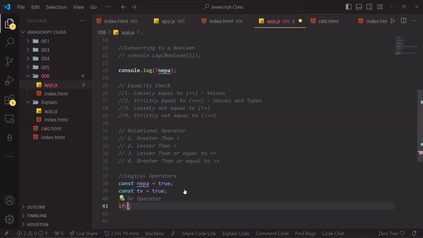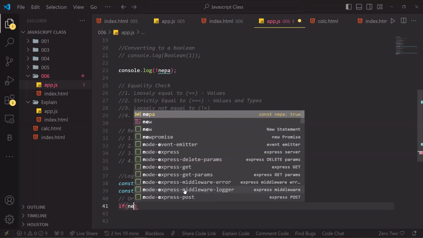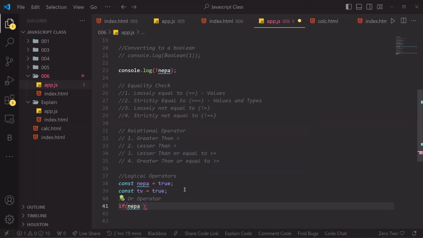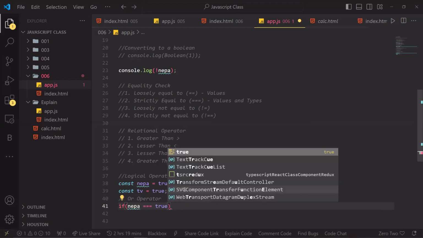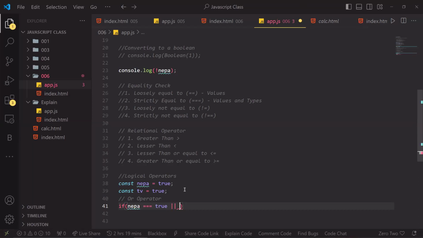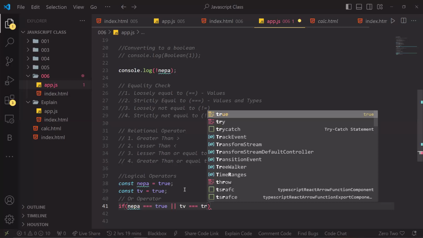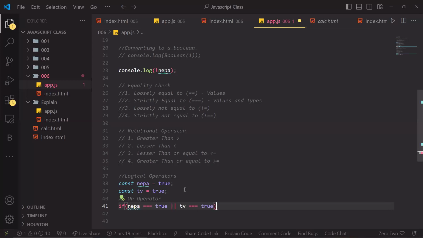So let's say if NEPA is true. If you just put NEPA, automatically it works. There are 2 ways of doing it. You can say NEPA equals to true, this works, or TV equals to true, this works. You can do this and it works perfectly.